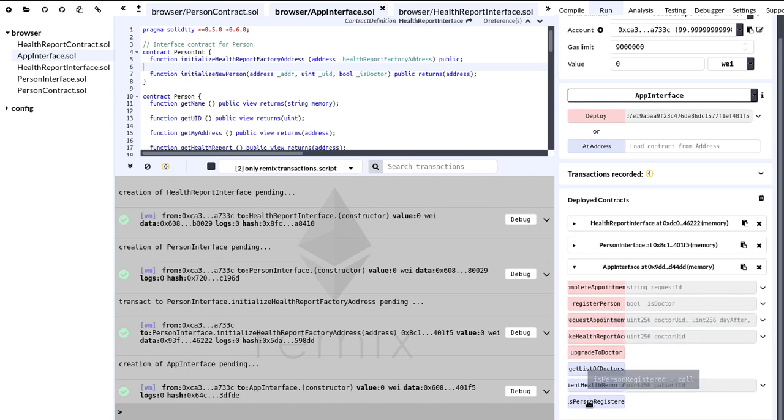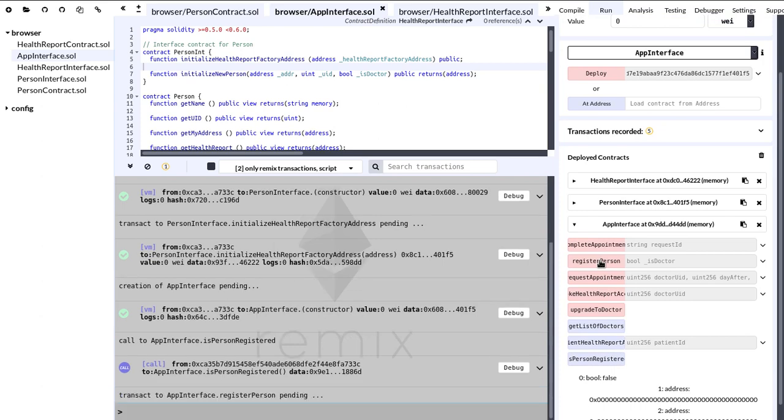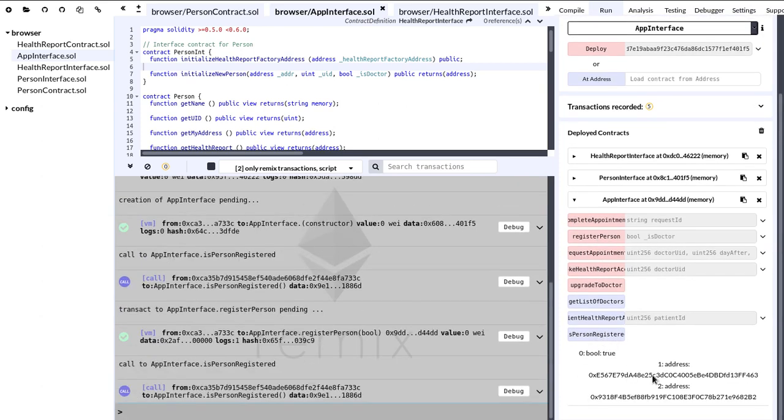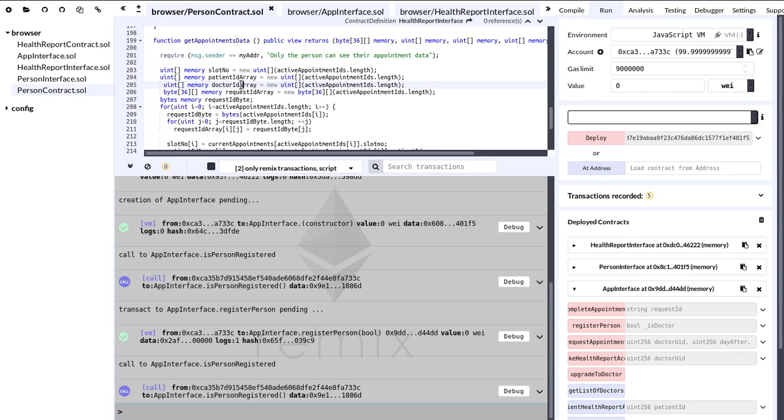But before that, we can also check whether I am already registered or not. We can see it's false. If I register and then check it again, now it's true. We'll just need this address to get the instance of a person contract, which is already deployed on the Ethereum blockchain. After compiling, we'll use this address to add this contract into our instance.